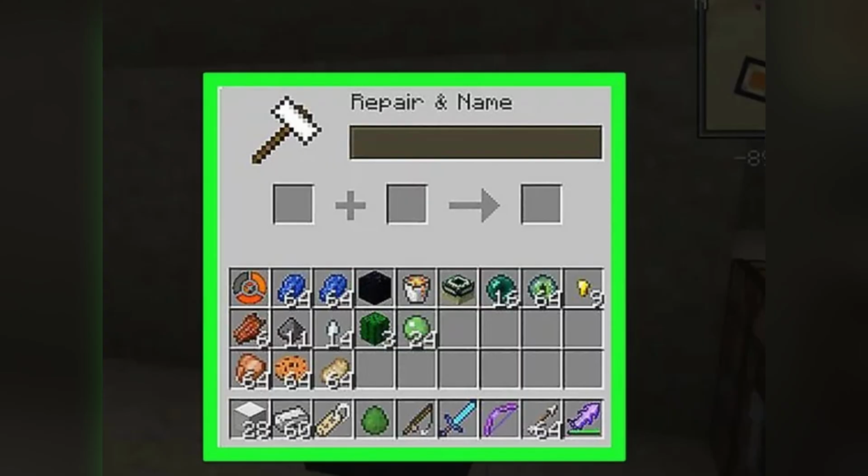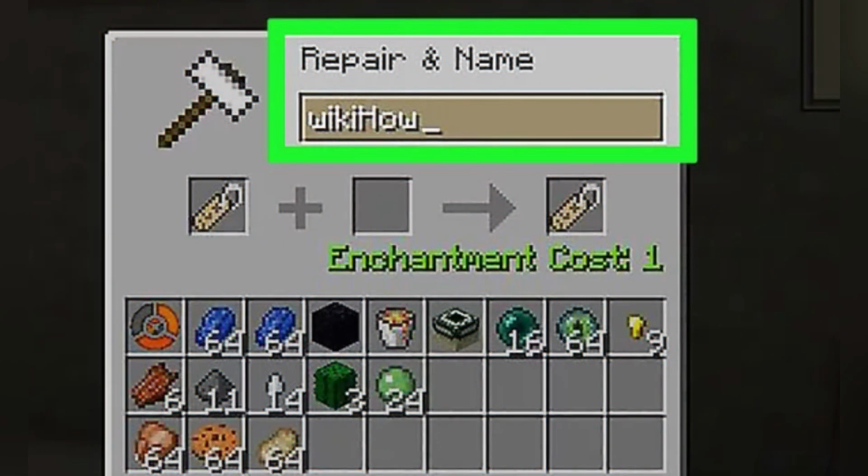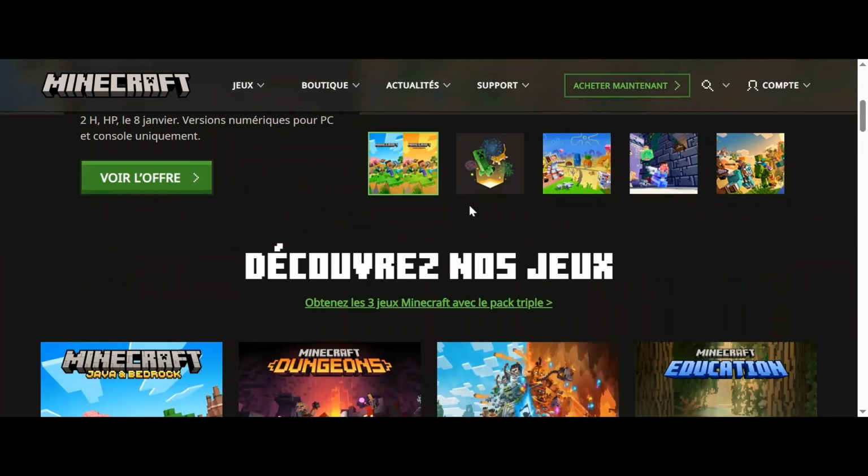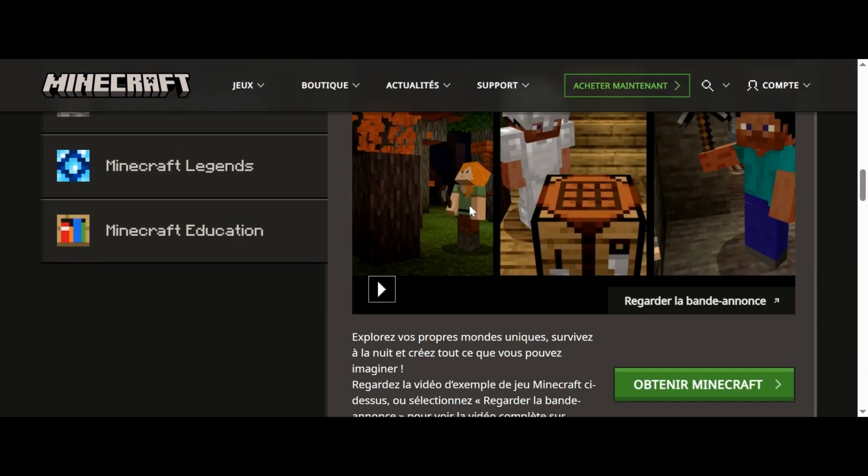Step 5. Enter a name for your name tag. Click or tap the name field at the top of the anvil window and type the name you want. On console editions, select the name field and press X on Xbox or Square on PlayStation. Once named, take the tag from the output slot. You can now use it on a mob to give it a permanent custom name that won't disappear even after restarting the game.